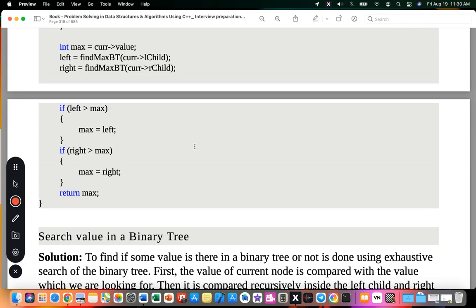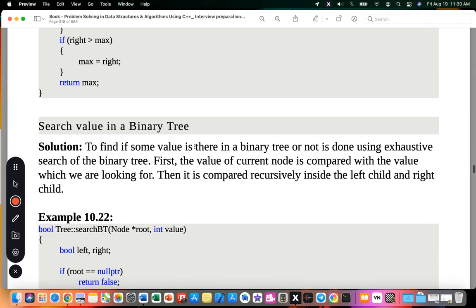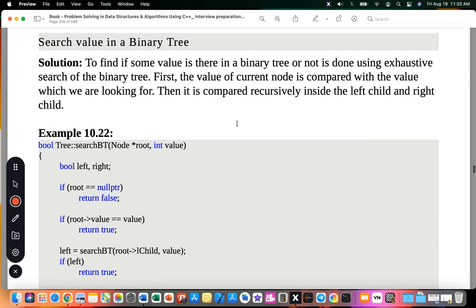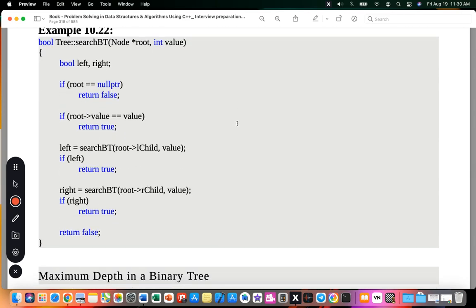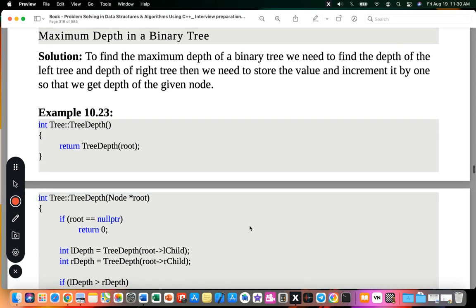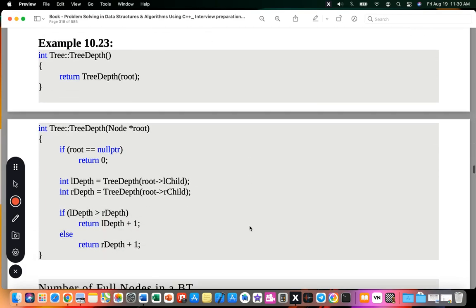Here's the rest, right? Search value in a binary tree. So you have a value and a pointer to the tree, and you start searching, and here's the method that does that for you. You go through them, right? Max depth in a binary tree. Here's the method that does that for you.